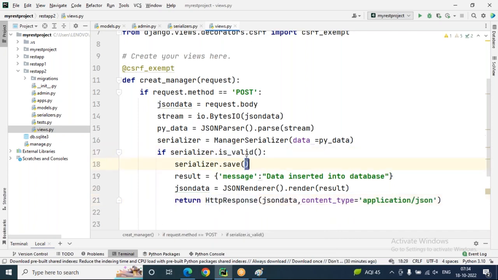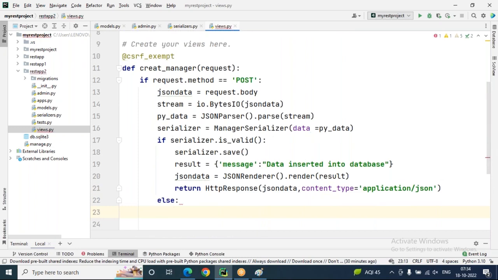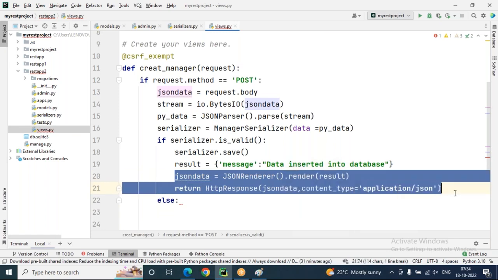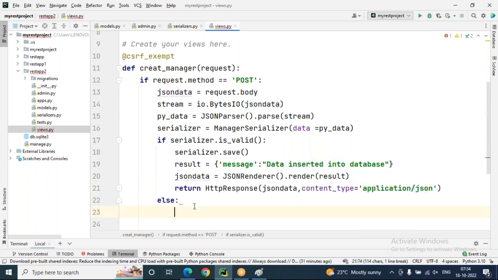This is if serializer.is_valid only. If serializer.is_valid is not true, then we can go for an else block also. We can return that the data is not properly inserted into the database, like that. This is no problem at all. We can send wrong data also, meaning we can display the errors, serializer.errors. If valid data is there, it goes to the if part. If not valid, then we have to go to the else part only.